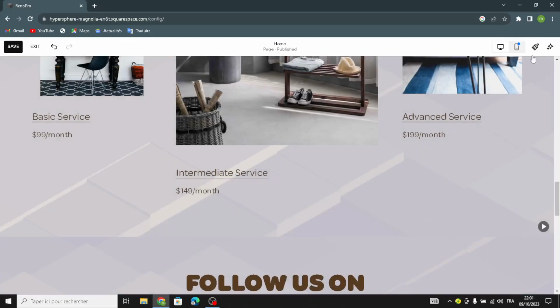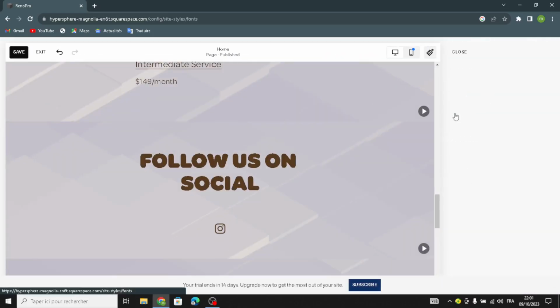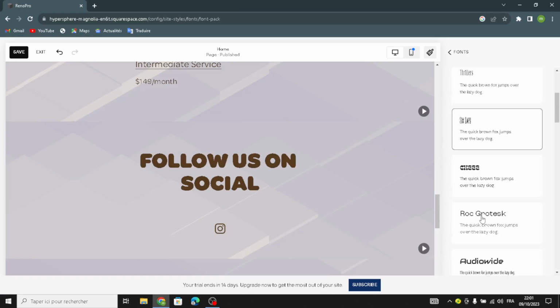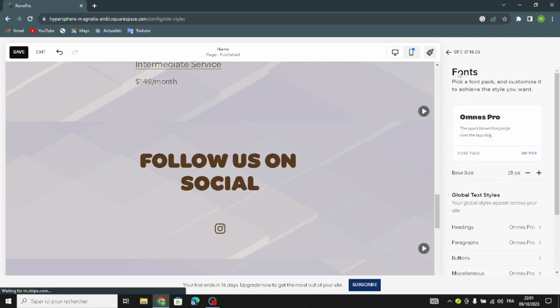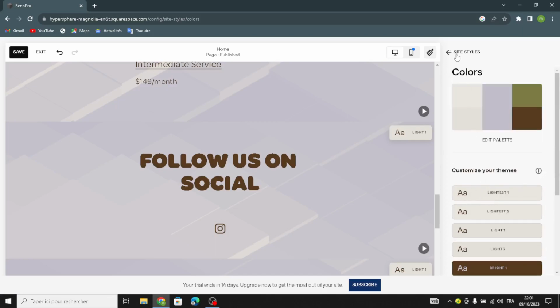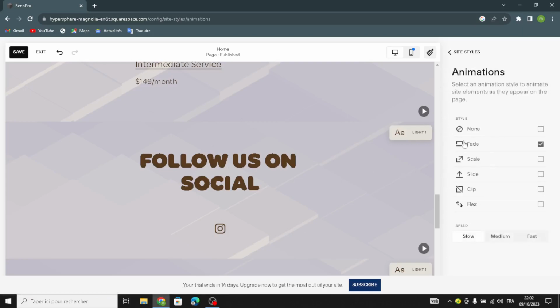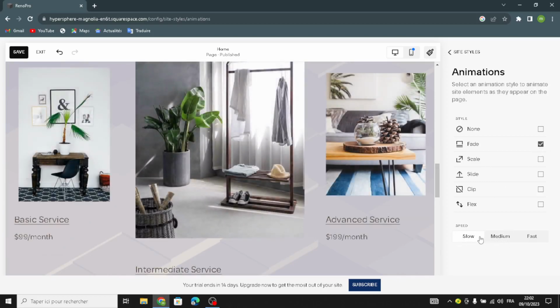Now if you're done from here, you can go to the site styles, go to the fonts. So here you can switch the fonts. You can select one of these fonts here if you want to change the font. Also the animations, the colors. You can customize the themes of your website. And the animations, you can set the style of the animations, for example, like this. So wherever you like, you can customize the speed.